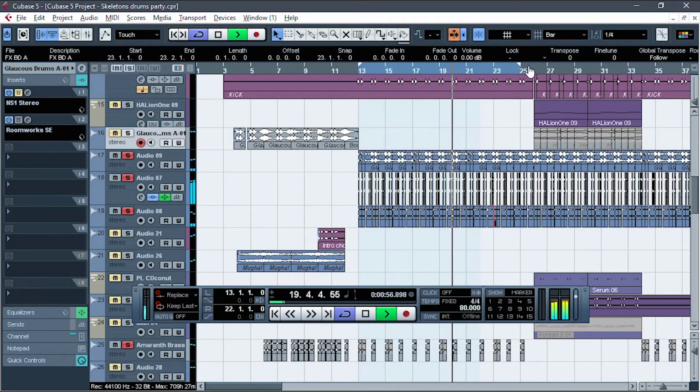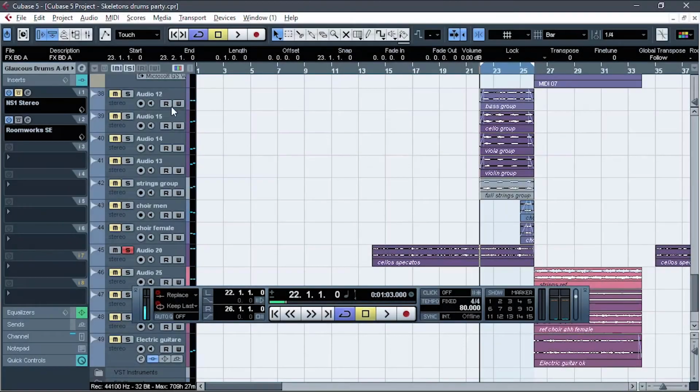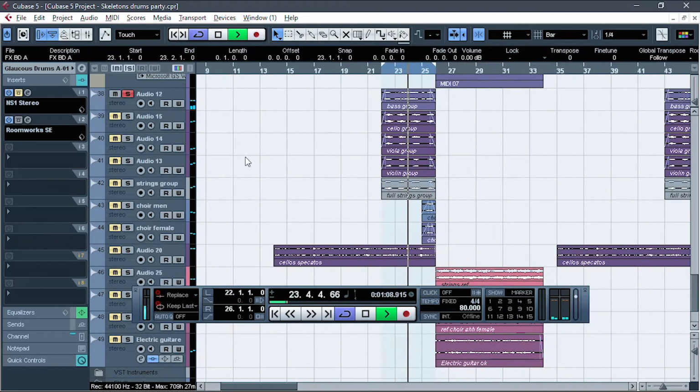Now let's move on to the final part of the verse that comes right before the chorus start. Here in the last part of the verse, I have a bass strings track, and a cellos track, a viola group, as well a violin group, and a false strings group.